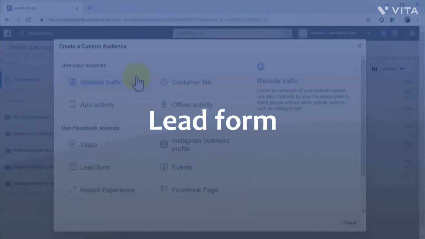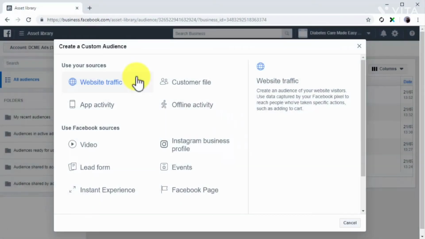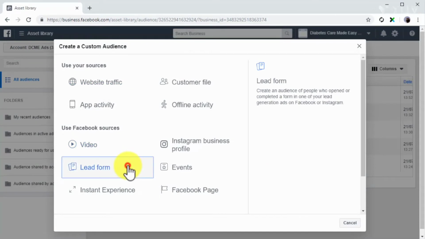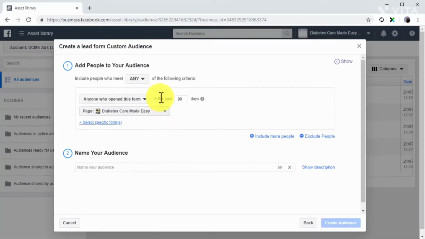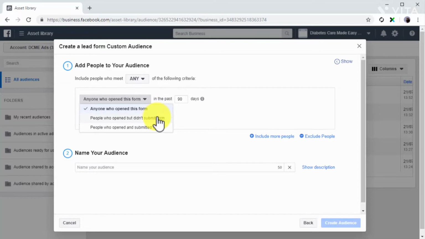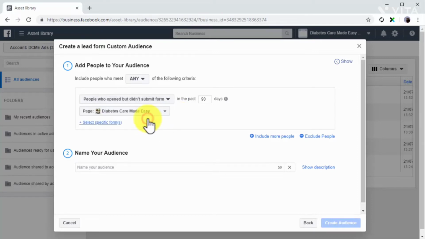Lead Form. To create a custom audience from a lead generation form, select Lead Form. Now select an inclusion criteria. Then select your criteria. Here you can select any who opened this form, people who opened but didn't submit, or people who opened and submitted the form. Then select the number of days that have elapsed since any of these actions took place.